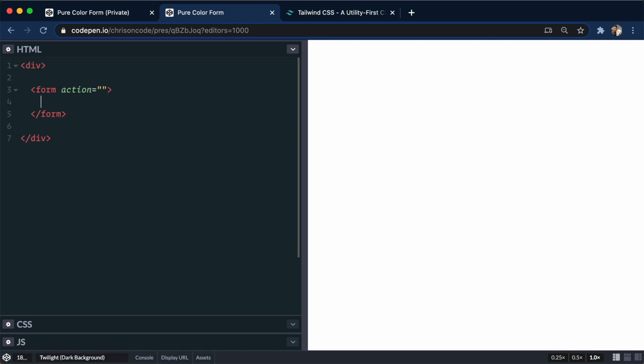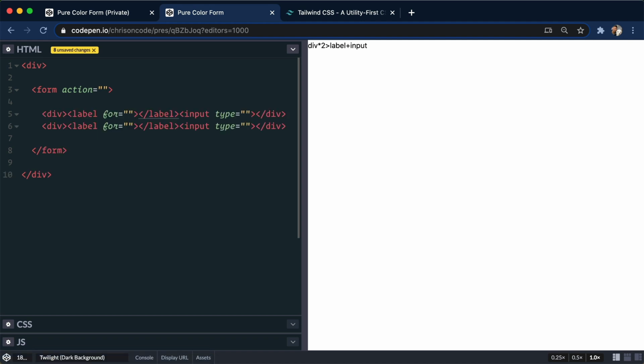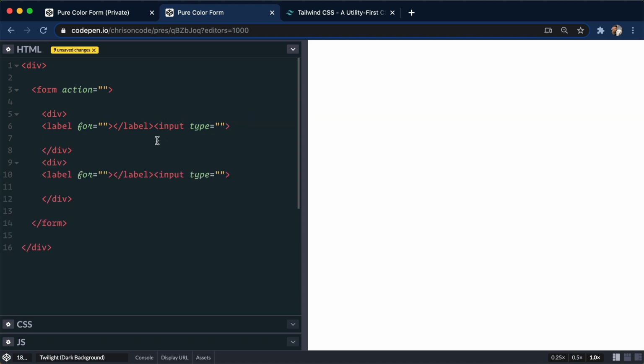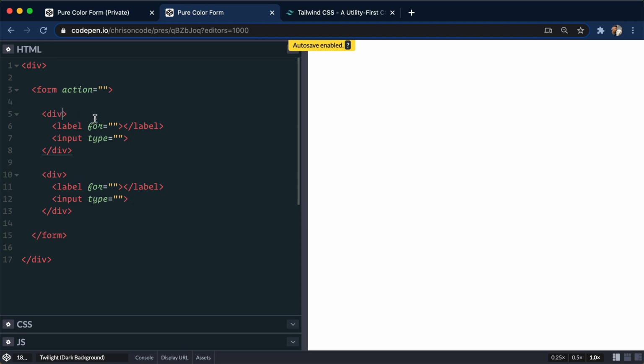And then inside of this, we're going to have our two inputs just like we did before and our two labels. So I'm going to say div times two. Inside of each of these, we're going to have a label plus an input. All right, so tab over for that so we can get that full expansion going thanks to Emmet. And I'll just do a little bit of formatting right here. And then I'll hit save, and CodePen will do the rest of the formatting for us, which is nice.